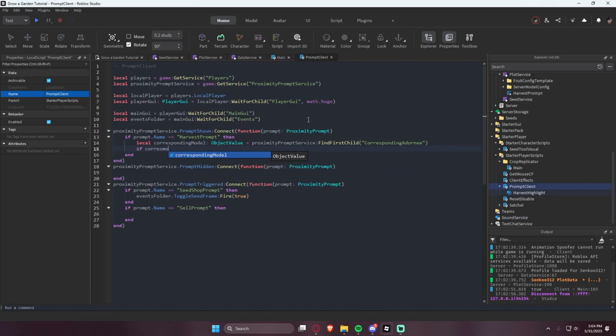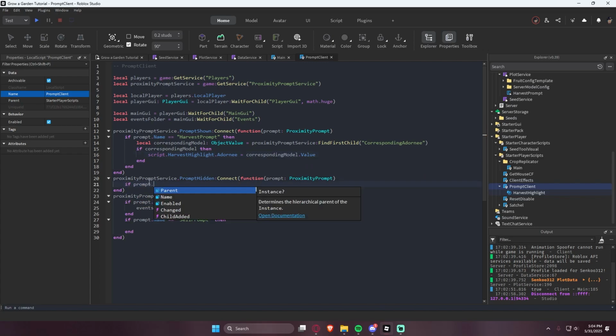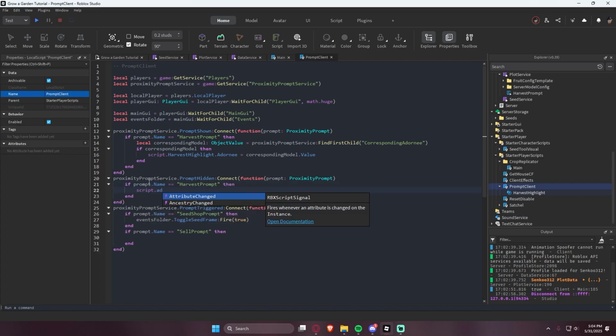And we can say if corresponding model, then script.highlight.adorning is equal to our model.value. Similarly, right here, we can say if prompt.name equals harvest prompt, then we're just going to want to set the adorning to nil. So the highlight stops highlighting anything that it's highlighting.